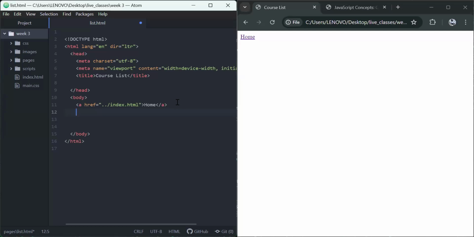Now we can have more anchor tags on the page that could take us to other areas of a particular page. It doesn't have to always be to another page, an external page. You could always use the anchor tag to reference areas in the same page. So let's create more anchor tags.